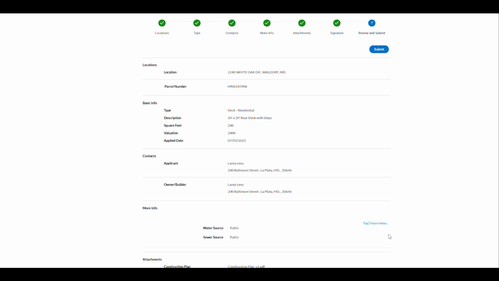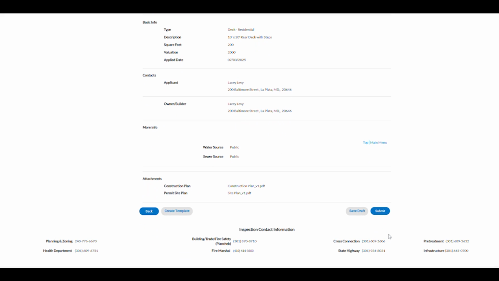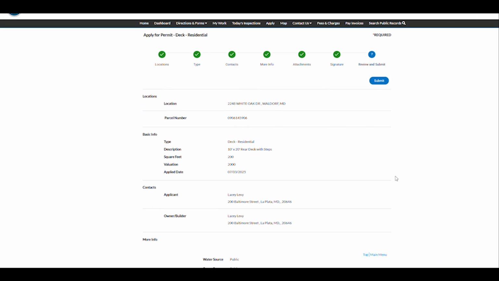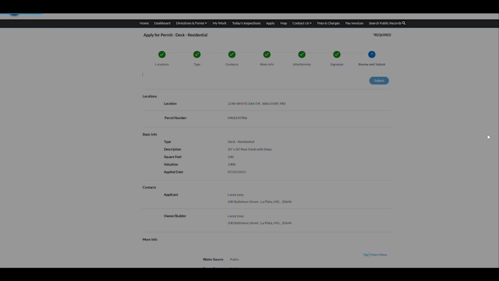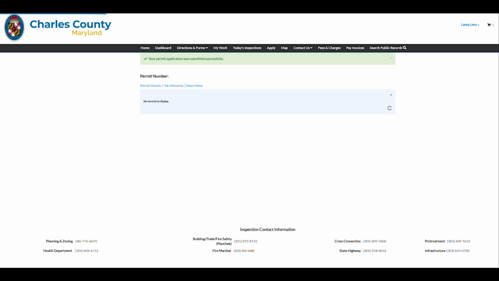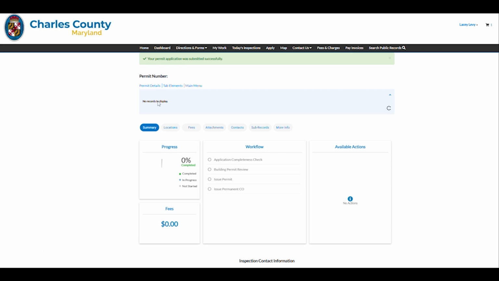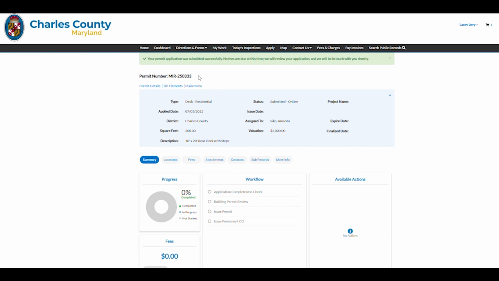The last page before submission will be a summary of all the information you submitted. If you are ready to submit, click the Submit button or click the Back button to edit. Once you submit your application, you will be taken to your case page where you will be assigned a case number. Your case will be submitted to staff who will review your application and send you an invoice via email. For information on paying an invoice, check out our How to Pay Your Invoice video.